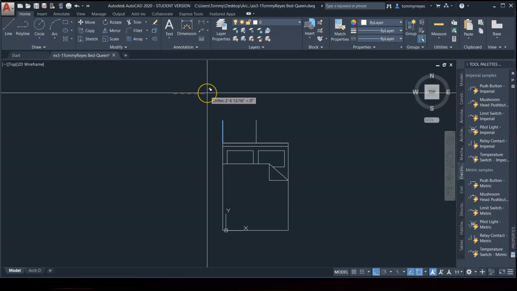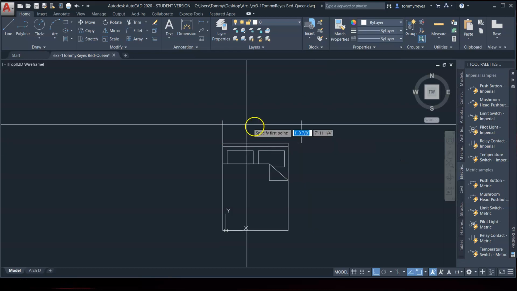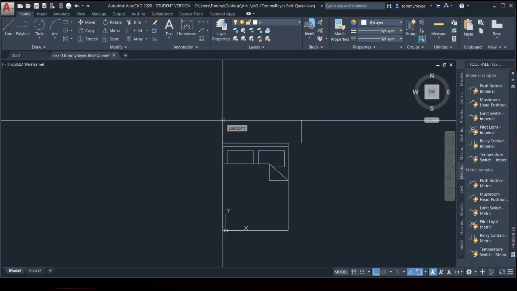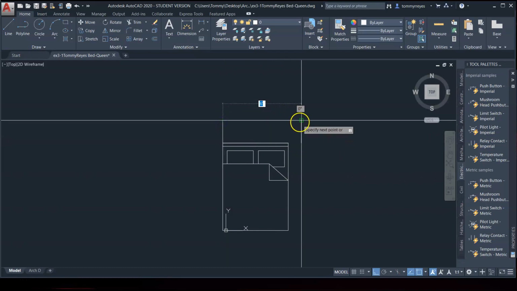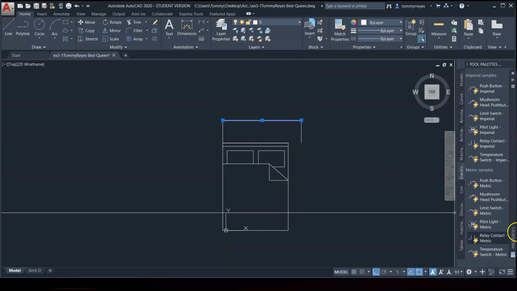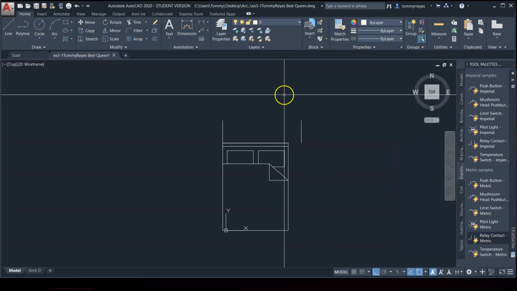And I'm just going to select over here, arbitrary spot, 6 feet. And that's where we need to go. We need to go 6 feet. And if I need to verify that this is 6 feet, draw a line here. Yep, 6 feet it is. Okay, I'm going to delete that.